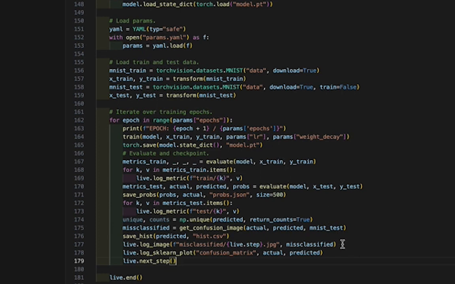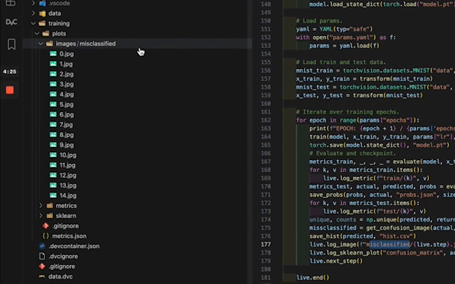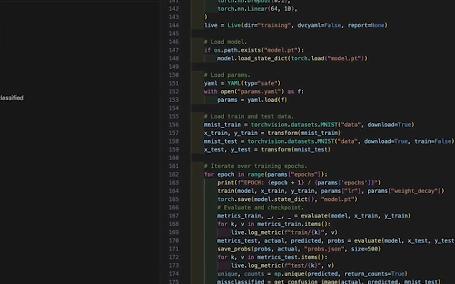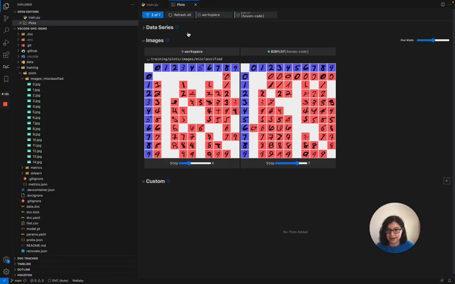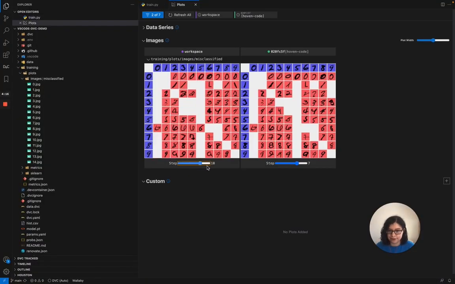For example, in this project, we render an image every epoch and save them inside of a folder called misclassified. This ends up creating a directory that looks similar to this. And the extension will recognize this pattern, and instead of rendering 15 different image rows, it renders everything in one row for easy viewing.